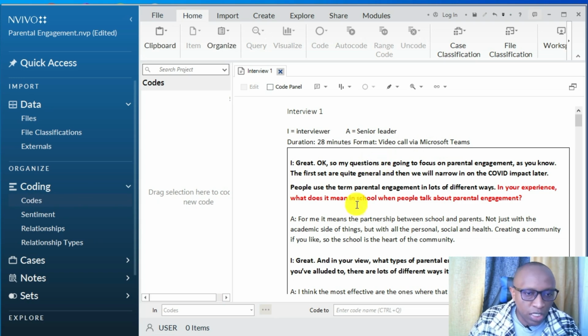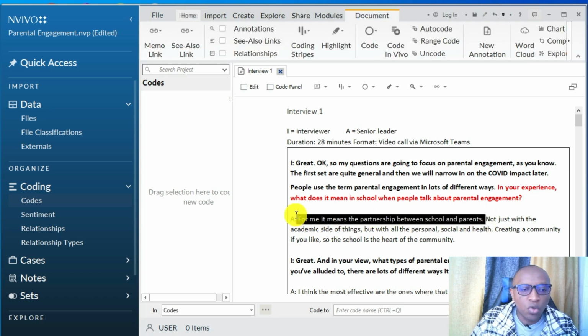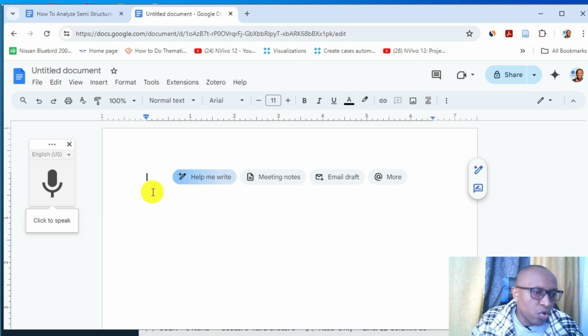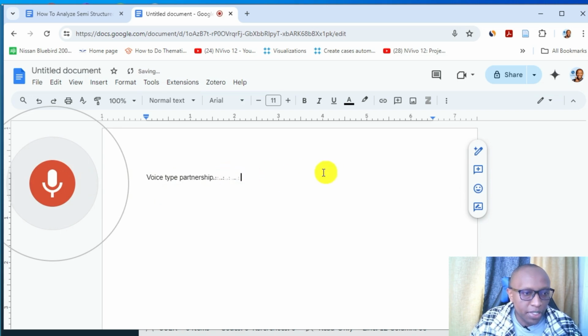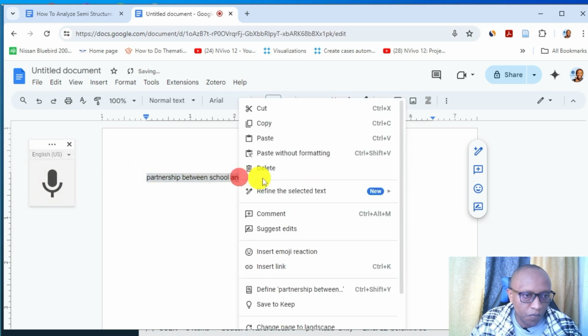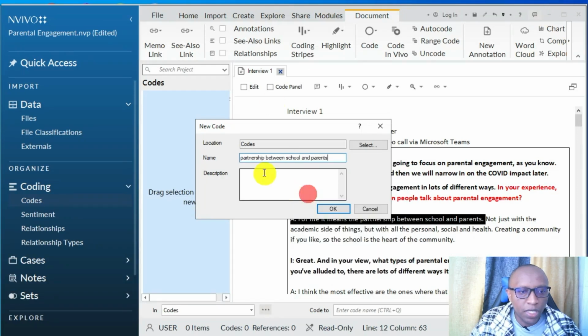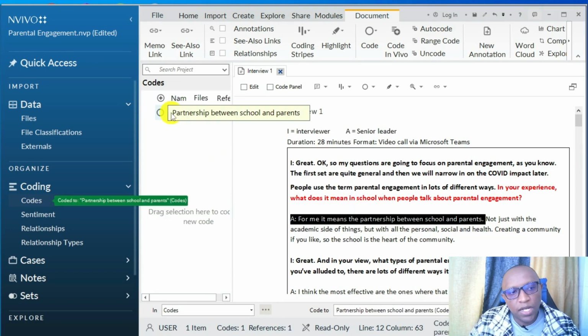Remember, this is about parental engagement. Let's read here. People use the term parental engagement in lots of different ways. In your experience, what does it mean in school when people talk about parental engagement? For me, it means partnership between school and parents. I can code this as, drag that statement and drop it here. I like voice typing, so I want to voice type: partnership between school and parents. I want to paste this here. That's partnership between school and parents.